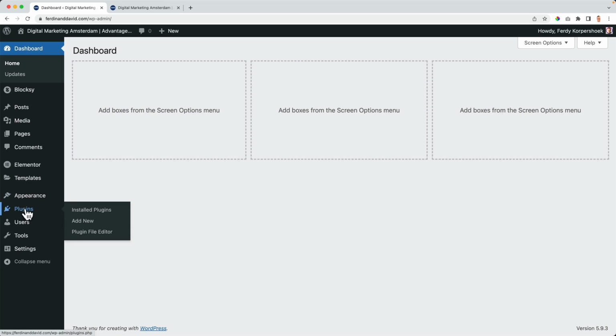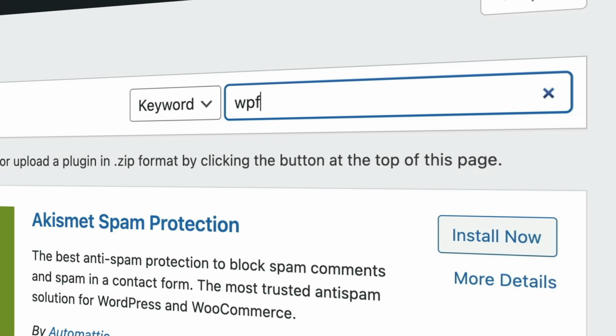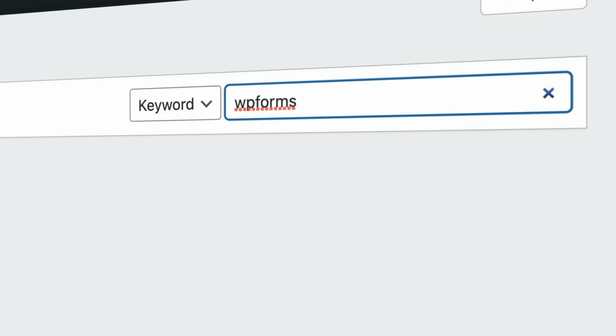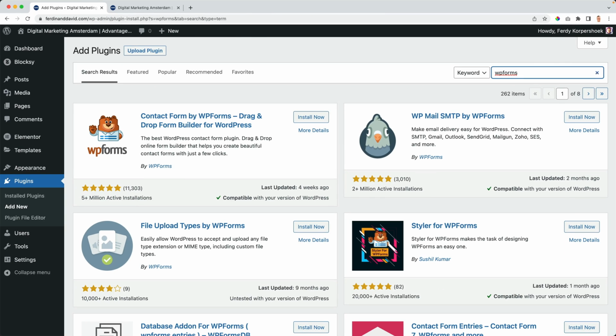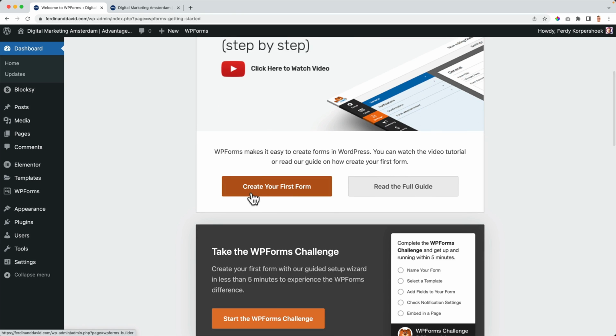Then I go to Plugins, Add New, and I want to search for WP Forms, and I will create a complete tutorial about it. So I will not take too much time over here, but we're going to make a great form. So I click on Install Now. It has a lot of installations, and the free version is amazing. I activate it, and then I can watch this video, but I will show you what you can do. So we're going to create our first form by clicking here, or go to WP Forms, Add New.